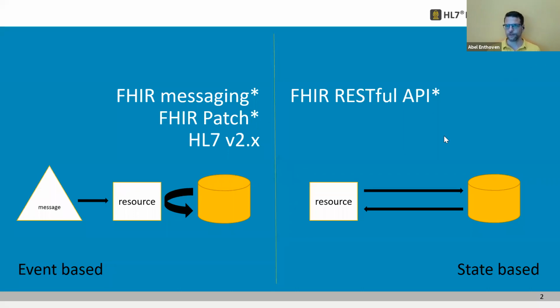I just wanted to make the distinction between a state-based server, as a FHIR server is, and an event-based world. The event-based world was the world of HL7 version 2. And there's also a solution in FHIR actually for events, and that's FHIR messaging. And with FHIR Patch, you can do some of the actions that you would like to do to apply changes to your resources. So as you see on the left side, a message is transferred into a delta, and the delta is applied to a resource, and then the resource is saved into a database. That's the message-based world.